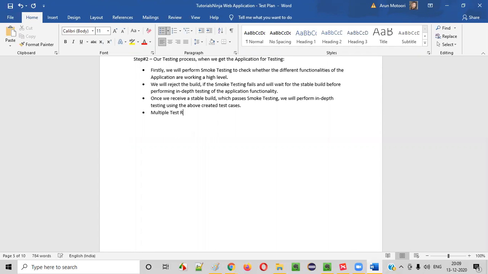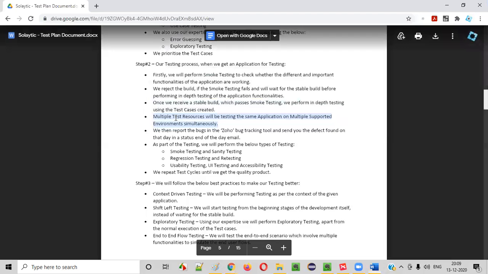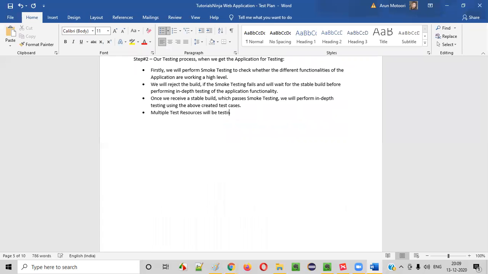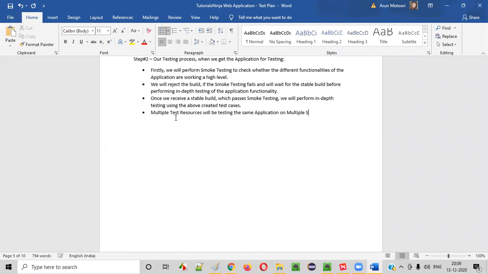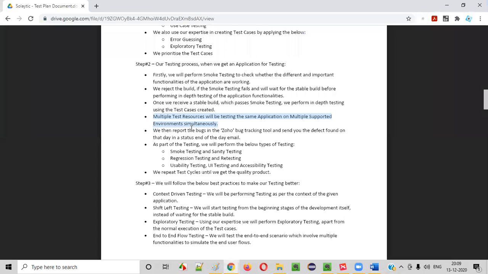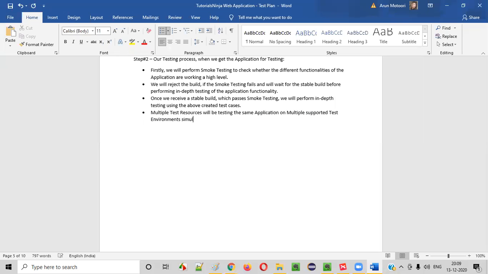Multiple test resources will be testing the same application on multiple supported test environments simultaneously.